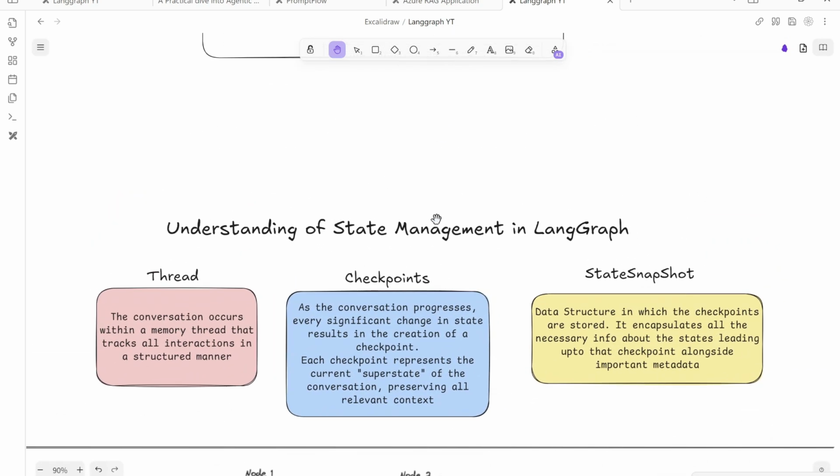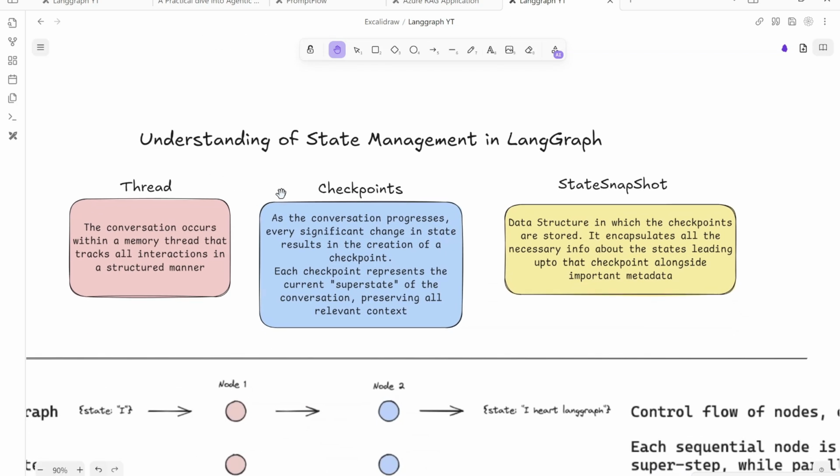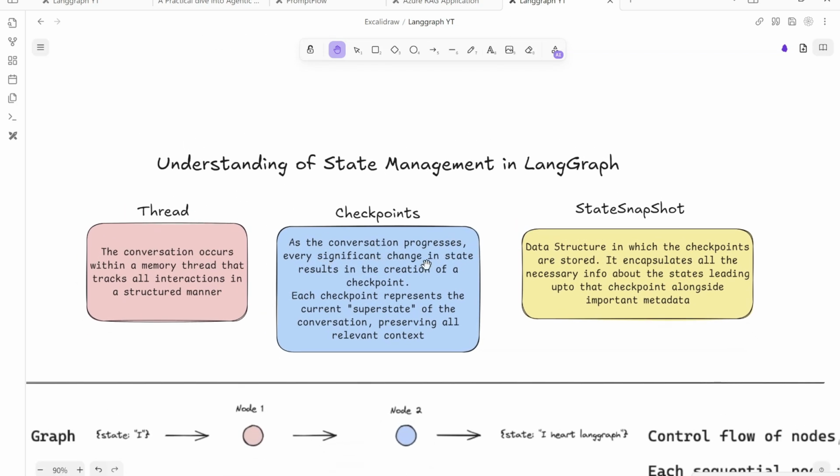So first of all, revisiting these topics. A thread: the conversation occurs within a memory thread that tracks all interactions in a structured manner. It is basically the collection of checkpoints. As the conversation progresses, every significant change, every state update results in the creation of a checkpoint. Each checkpoint represents the current super state of the conversation. Why are we calling this super state? Because it is the updated version of the previous state. So every checkpoint is created whenever the state gets updated, and every checkpoint is a super state of the previous state.